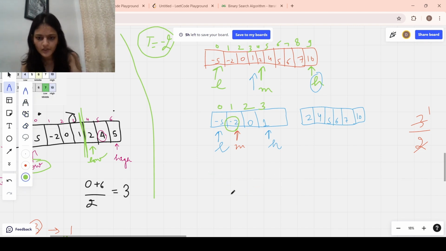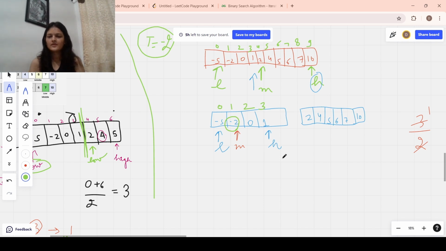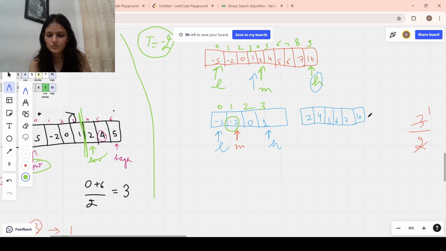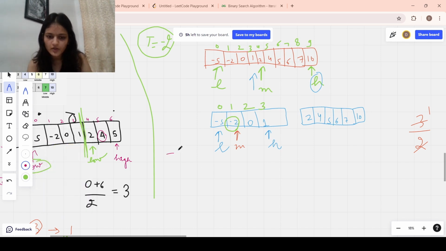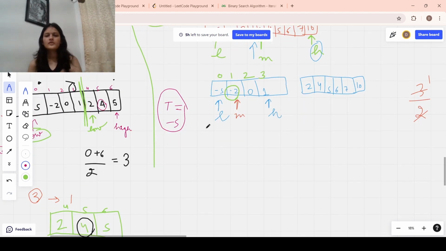Straightforward thing, okay? So, like I have divided my array into, let's say, no, I don't want you to find out minus 2. I want to find out minus 5. What are you going to do? Target is minus 5. This is minus 5 and I want to find out whether it exists in the array or not.